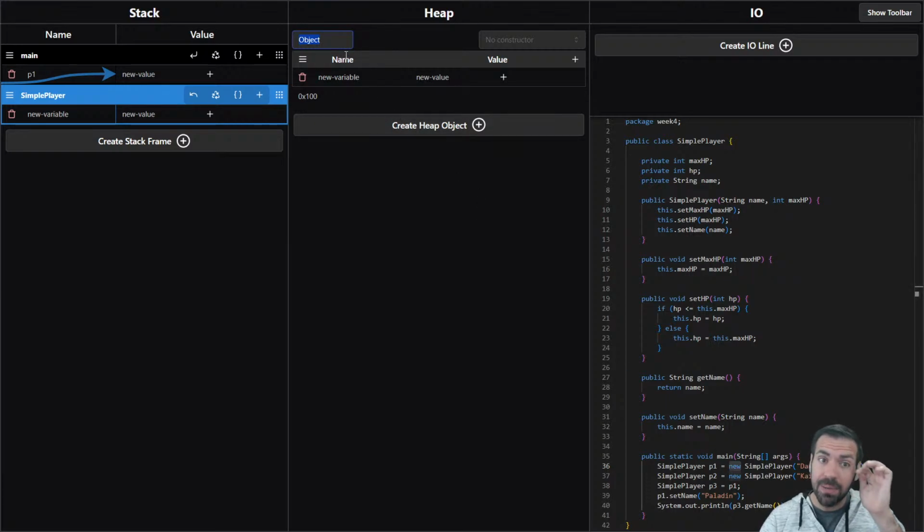When we create an object on the heap, we specify the type. So simple player. I guess what makes it simple is I deleted a couple of getters, just so it fits on the screen, or else I wouldn't be able to fit it in the tracing tool. But it's basically the player class that we saw in the slides. So we specify the name or the type of the object.